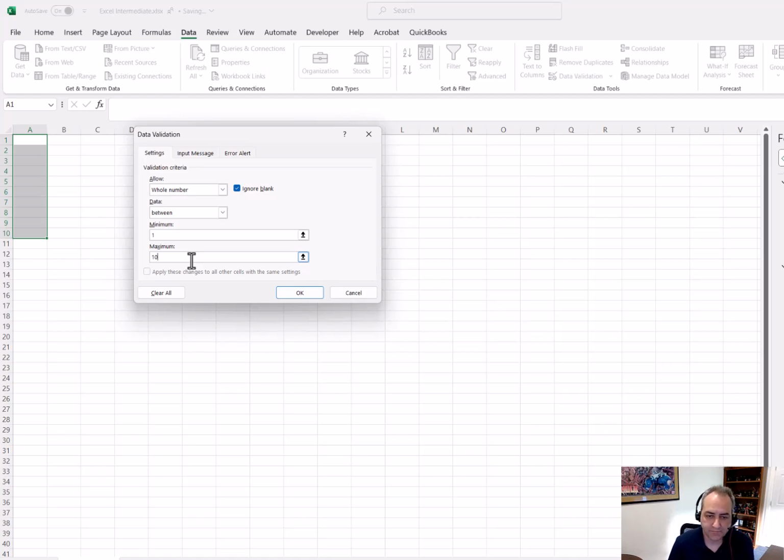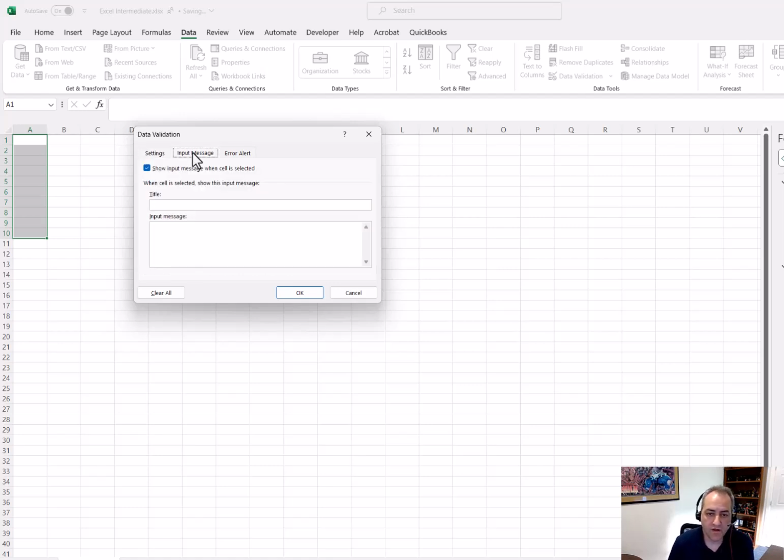Over here under input message, we can actually show a message regarding the instructions of what to do with this. So enter a positive whole number between 1 and 10. And then we can display an error message if they don't do that. Sorry, enter a positive number between 1 and 10.